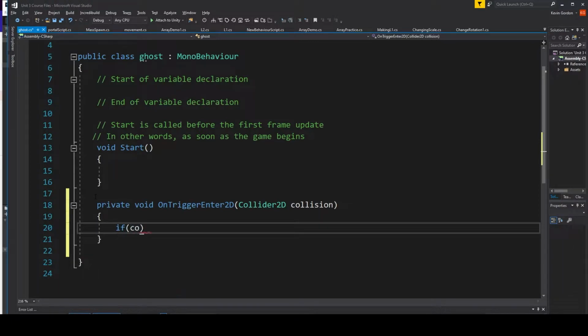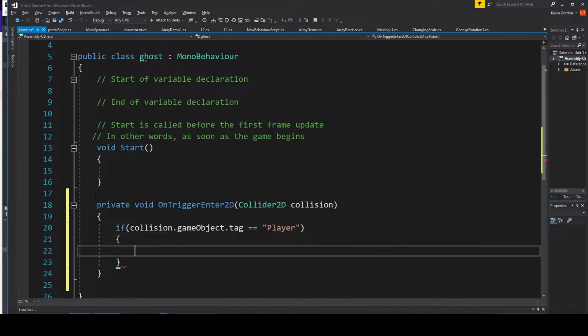I'm going to say, if the object that touches this game object has a tag that's equal to player, we're going to do a comment: add a point. Alright, cool. So, that's the basic gist of what's going to happen.